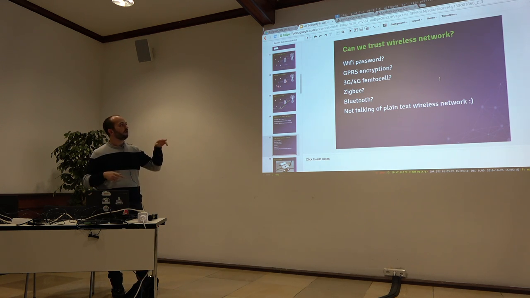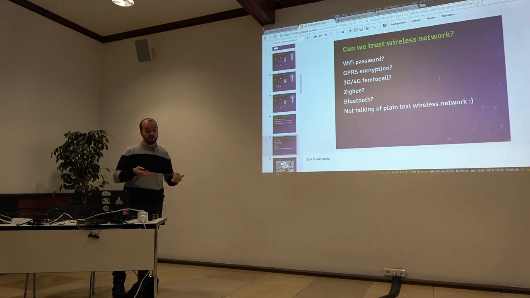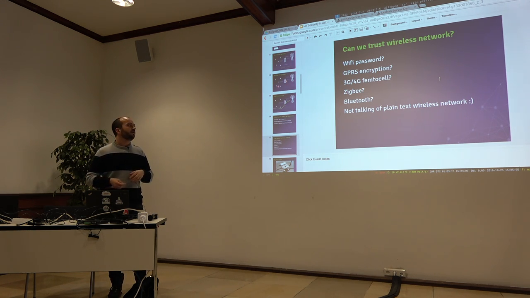I will give you an example. Zigbee, you have a security layer on Zigbee. At the beginning it was fine, and now it's less and less fine. Same for Bluetooth, and also you have some low power wireless networks without any security layer.